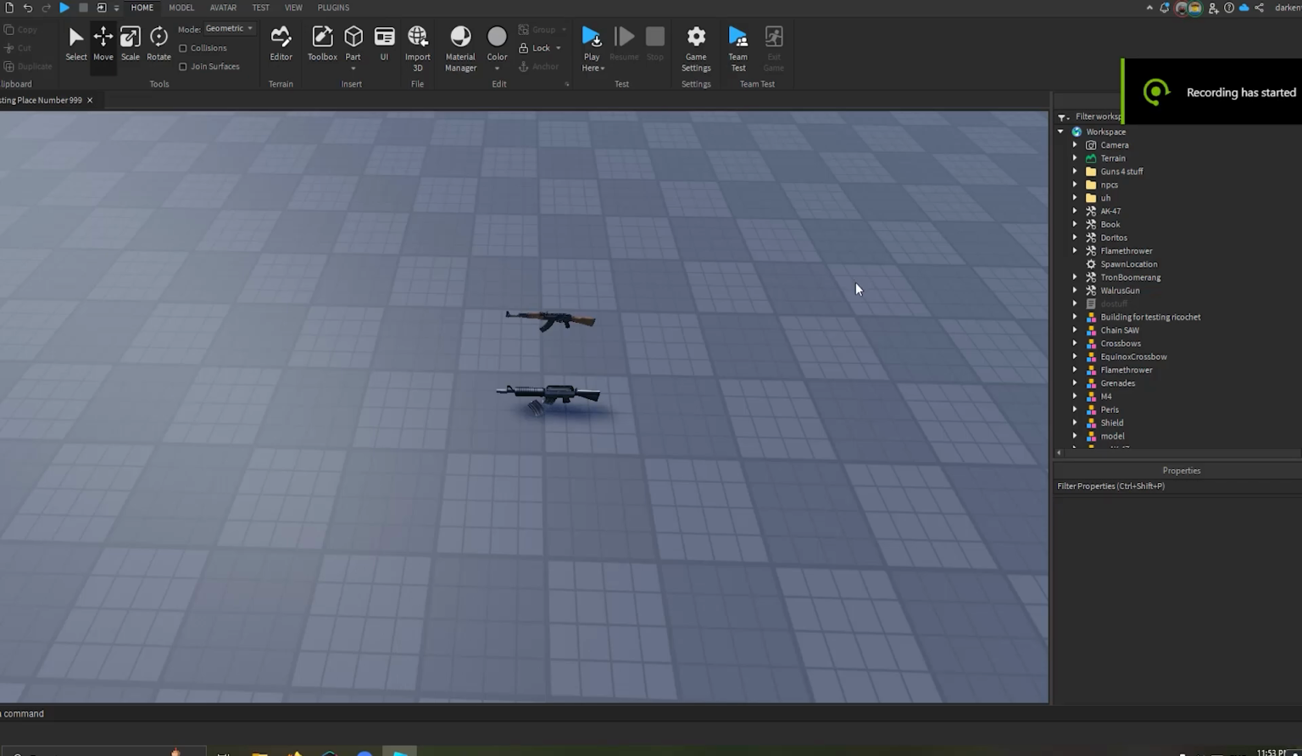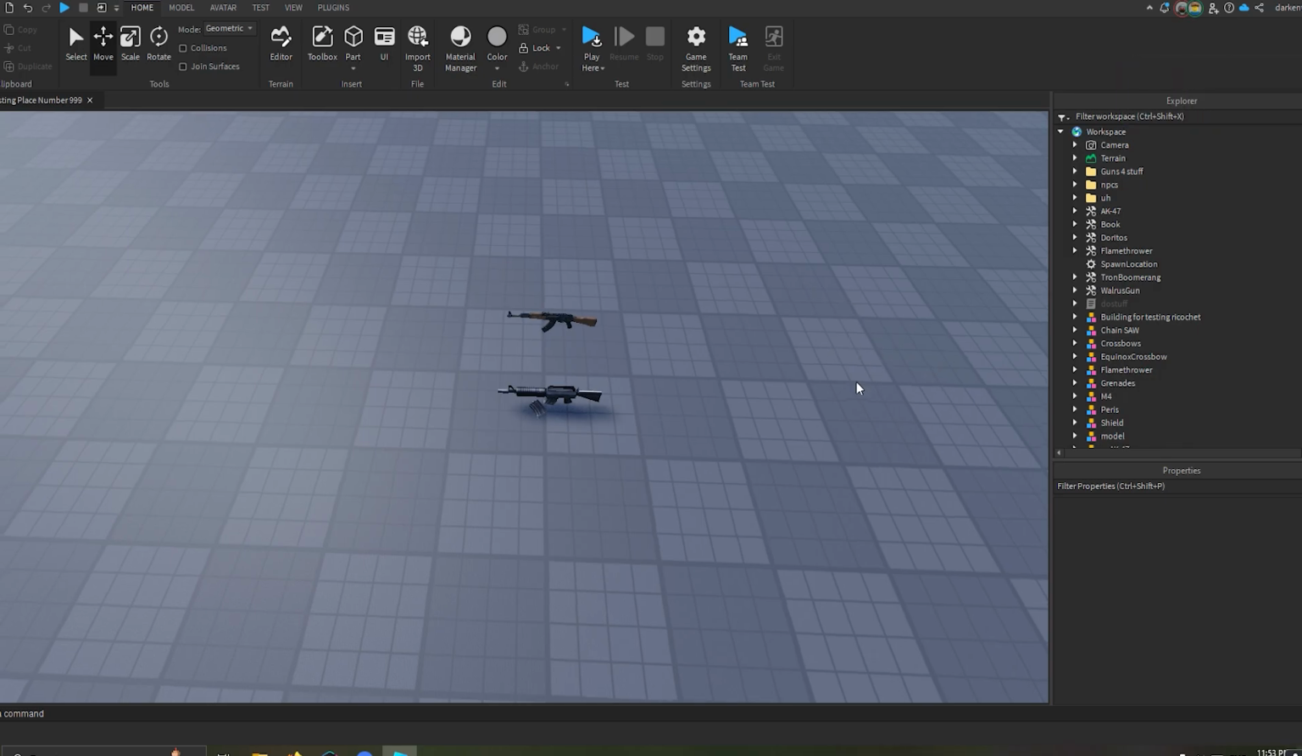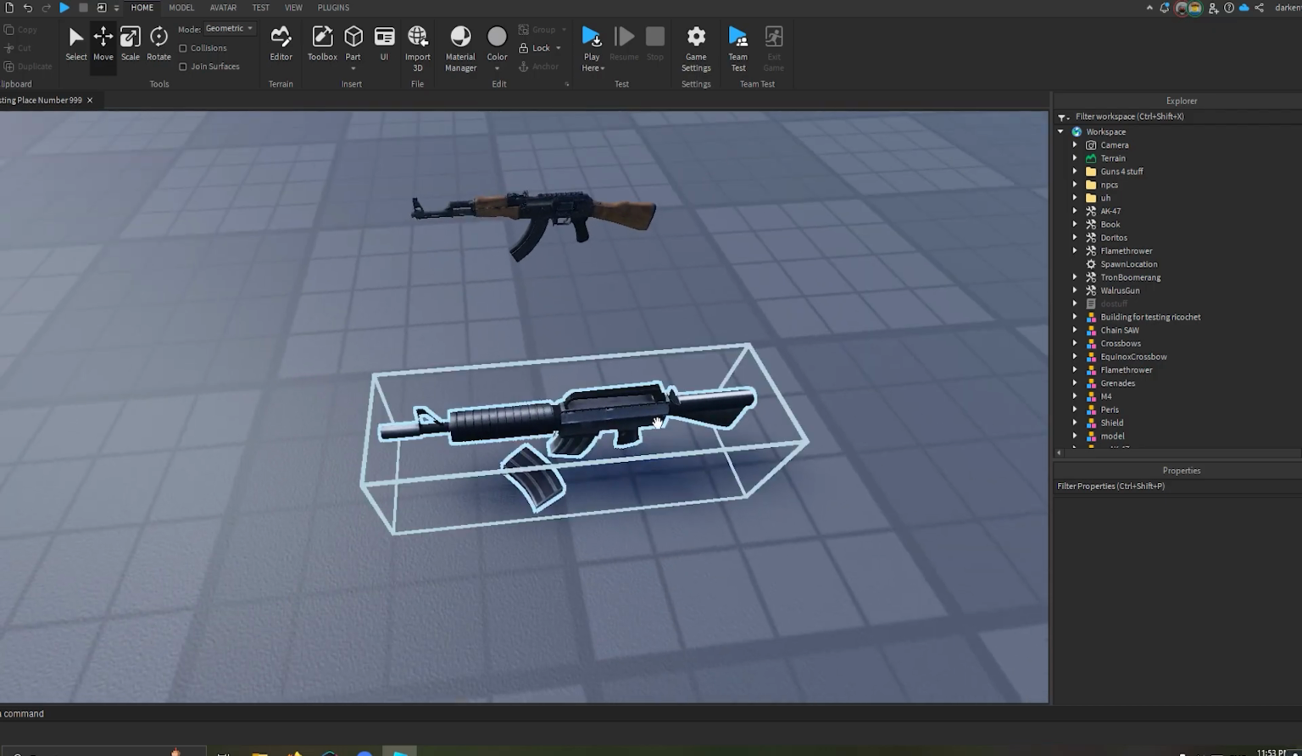Hi, hello, I'm here to teach you how to animate guns and also make guns for every gun kit, basically from step 0 to step 100. So first thing is you gotta have your own gun.